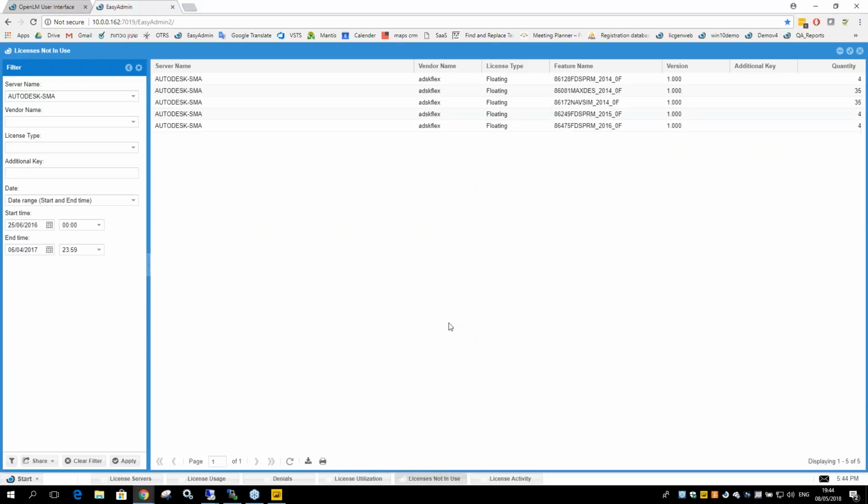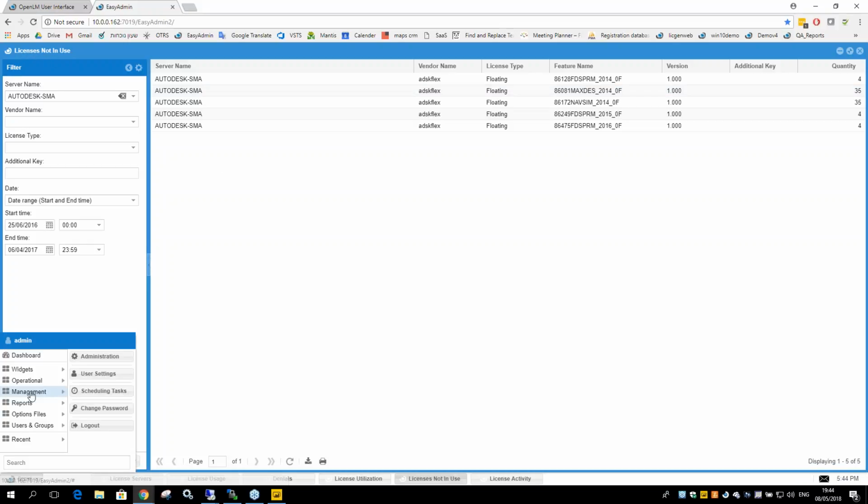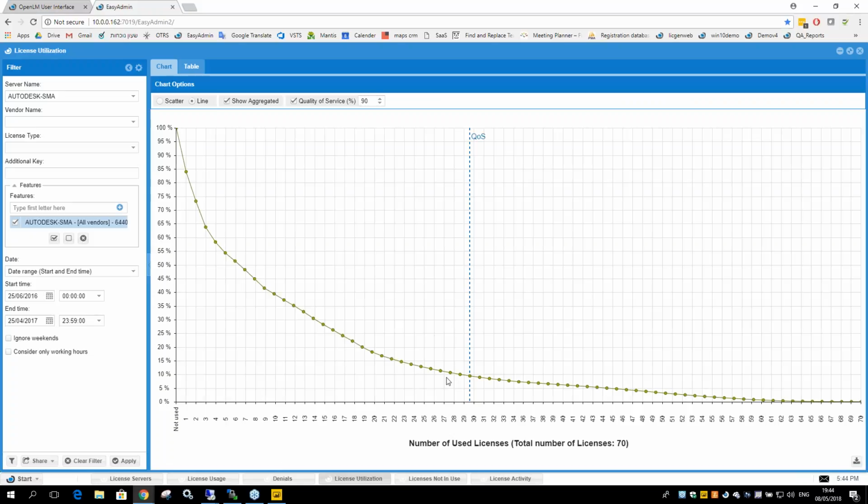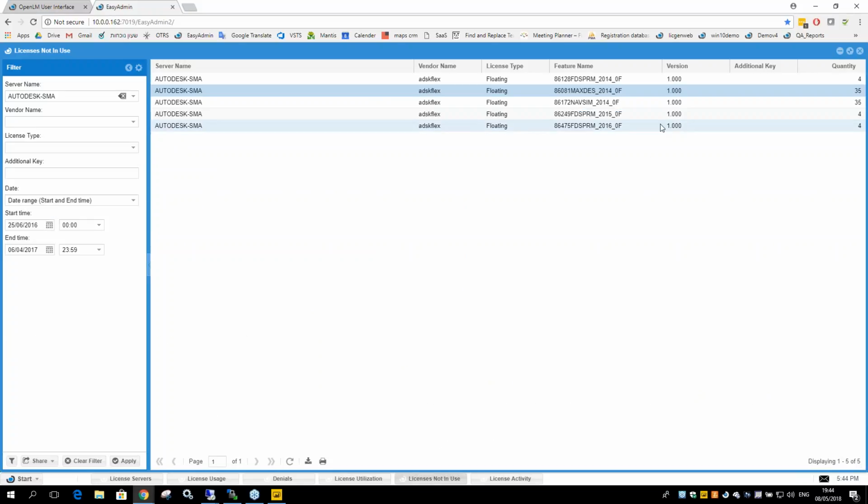So if we take a look at it from another angle, we'll be able to see all the licenses that were not used in the licenses not in use report. So if you go to Start, Management, Licenses not in use, you'll be able to see which ones you're not using. Now, what can you do with that? Because I know how many licenses I need, so what do I care how many licenses I don't need?